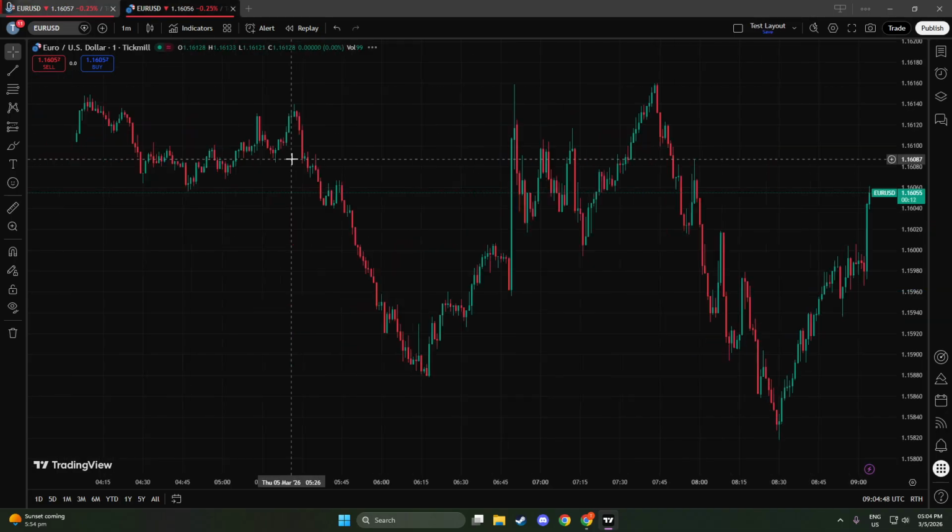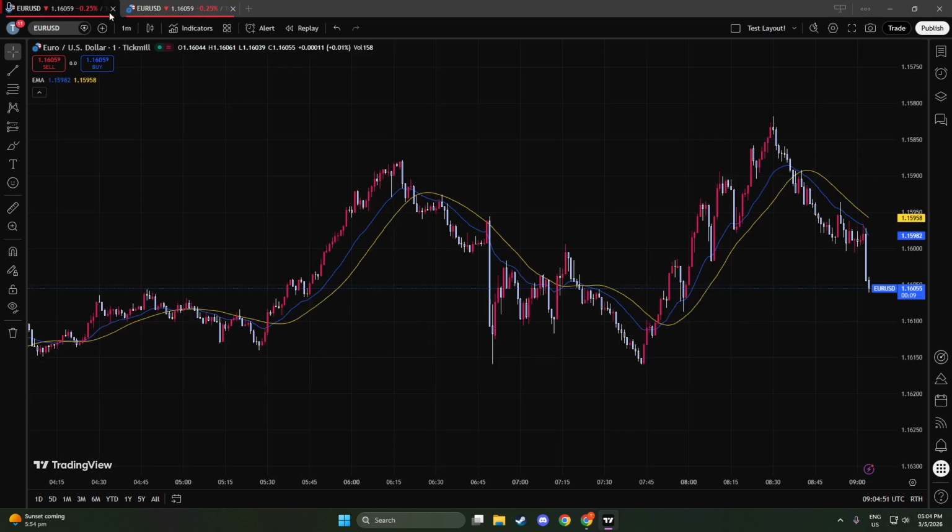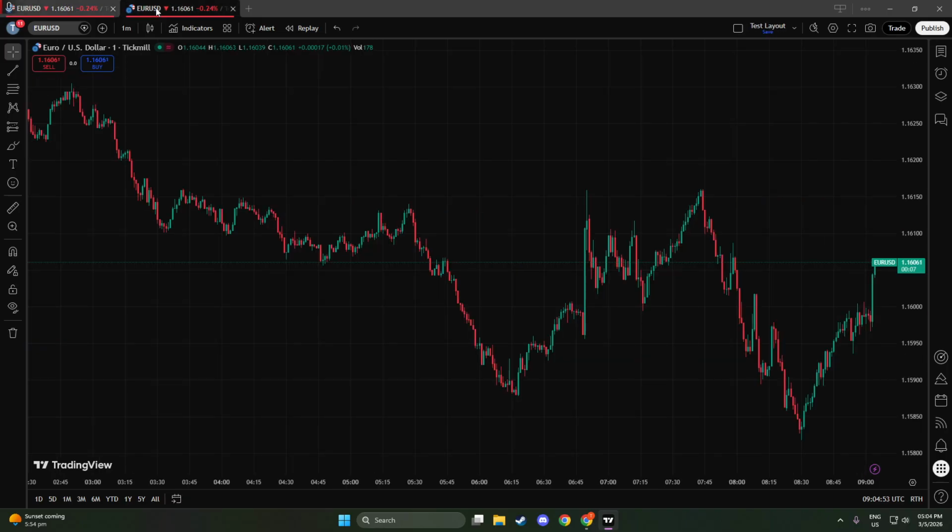That's all there is to it. Right-click the tab title, choose a color tag, apply that same color to other tabs you want linked, and enjoy synchronized symbol changes across your charts.